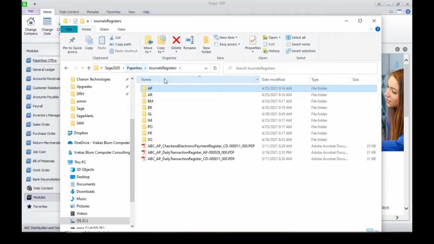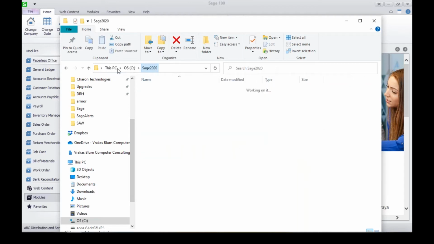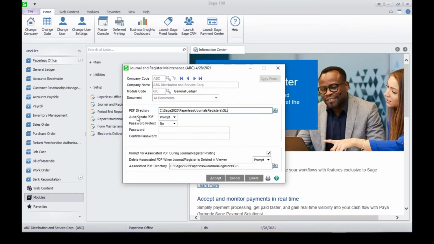So keep in mind that this is something that needs to be pre-planned on your network, where you want to save the paperless documents. I have seen companies that put the paperless folder similar to this right underneath or in the same folder as the Mass 90 directory. And we do have some clients that actually keep it within the Mass 90 directory. Pros and cons to each, and we would love to discuss that with you if you'd like to. So in here, I have my PDF directory all set up.